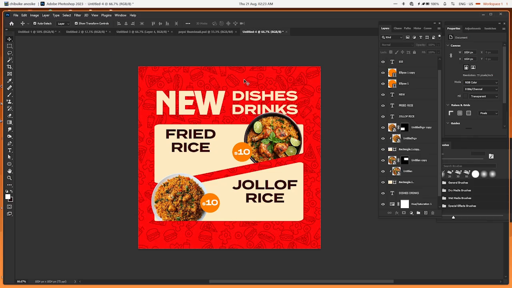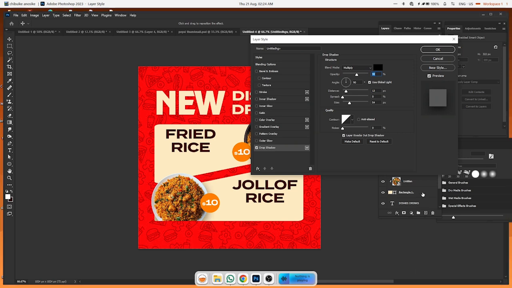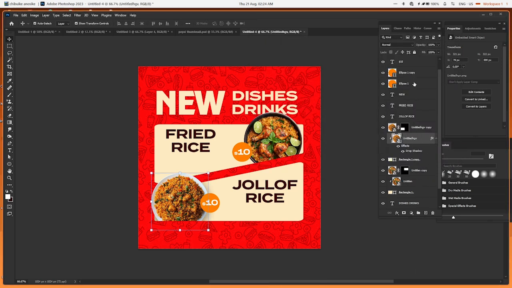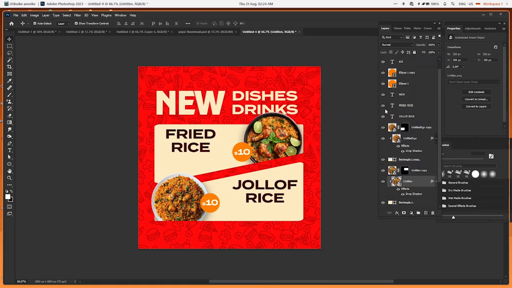So now the next thing I want to do is add a drop shadow to this one here. So drop shadow. Okay, I'm going to do the same thing to this one, just the one at the back here. I'm going to add a drop shadow also. And now just click OK.